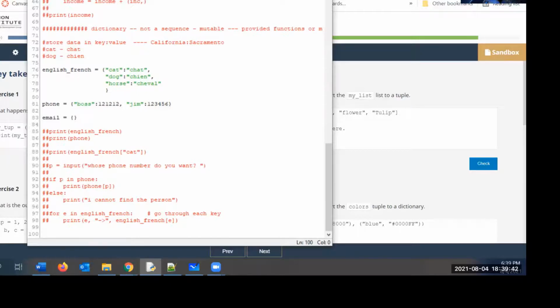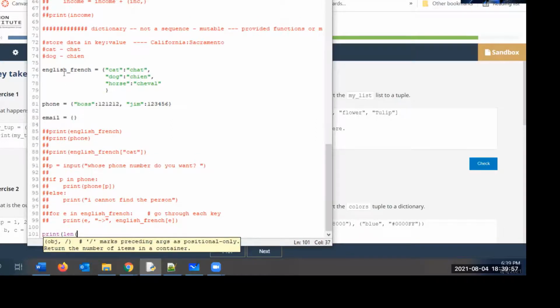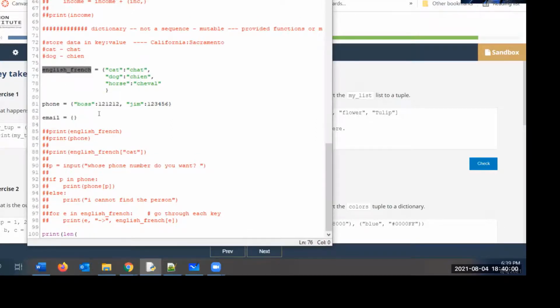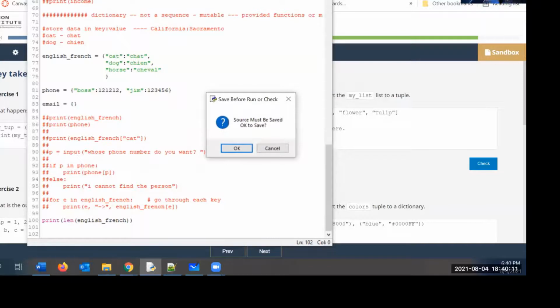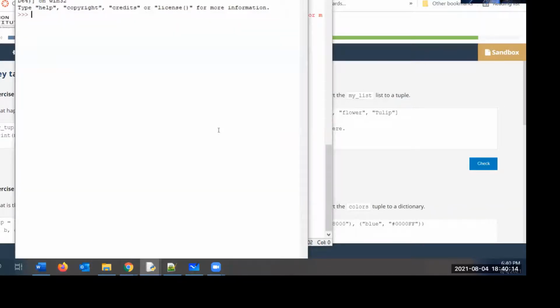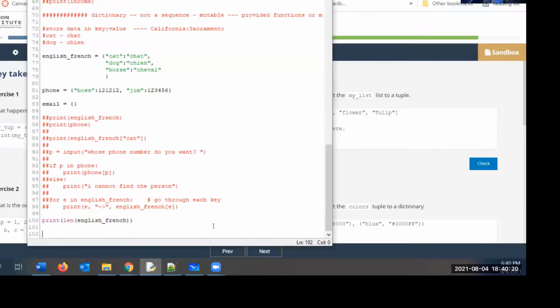And the other thing, the len function also gives us the value. So I could just say print len of English French, just so you can see that we also have access to the length of these things, because the good thing is they will allow us to maybe go through a dictionary using how many there are. So notice the length is going to be 3. If I add another one, the length just tells me how many pairs of key values I have.